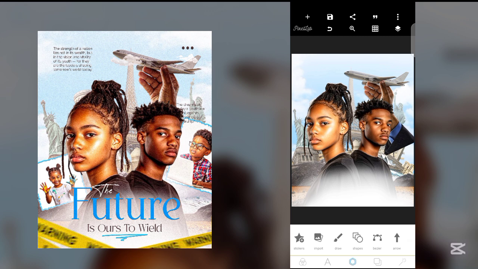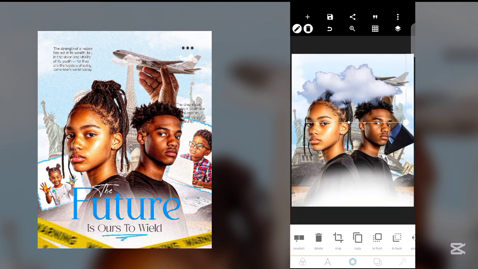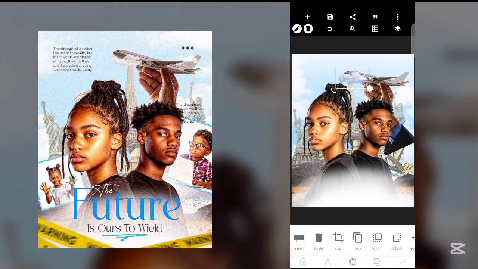The next thing is to come up with the cloud. Import in your cloud. I'll use this particular cloud for this design, just to make the plane realistic. This may not be exactly right, but I just want to show you how I was able to pull this off with Pixellab.